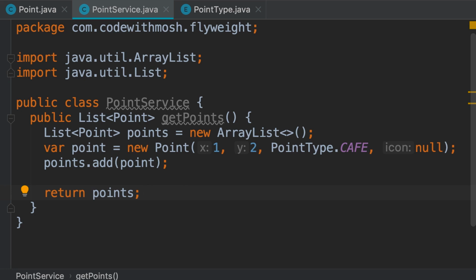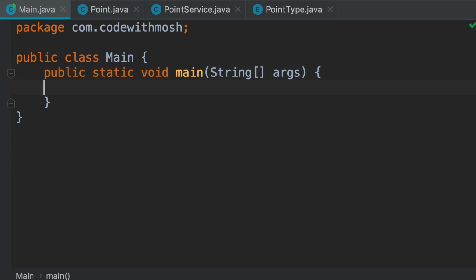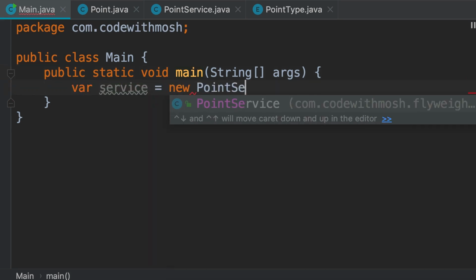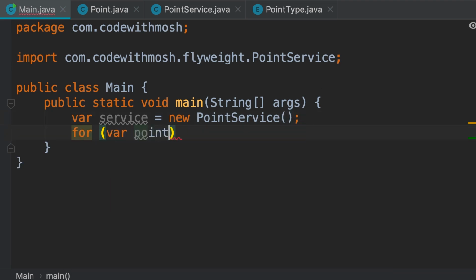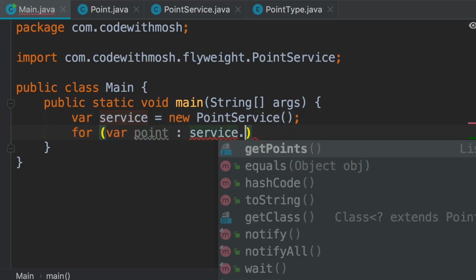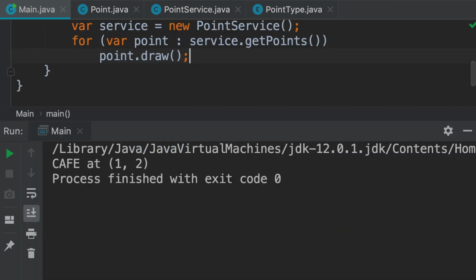Now we're going to use this method in our main class to get the list of points and render them. So let's go to our main method and create a PointService, new PointService. Here we're going to use a for loop. For each point in service.getPoints, we're going to call point.draw. Let's run the program. So we have one cafe at this coordinate.